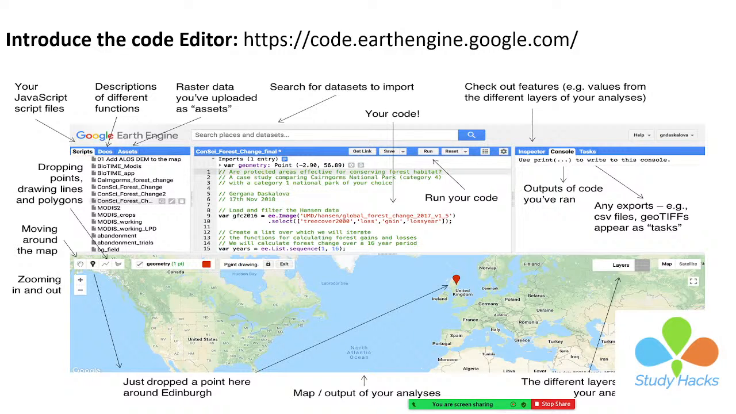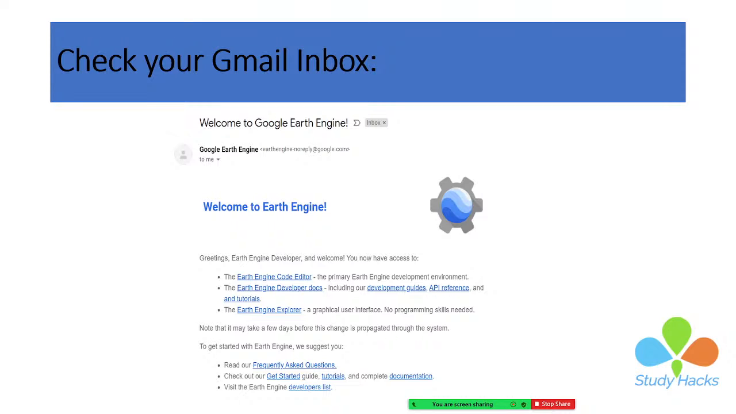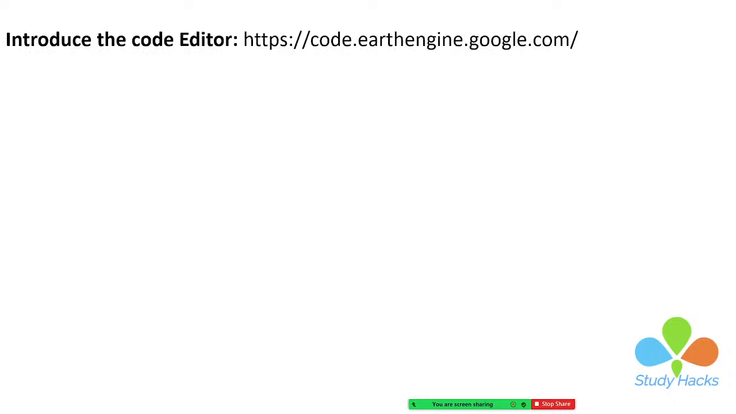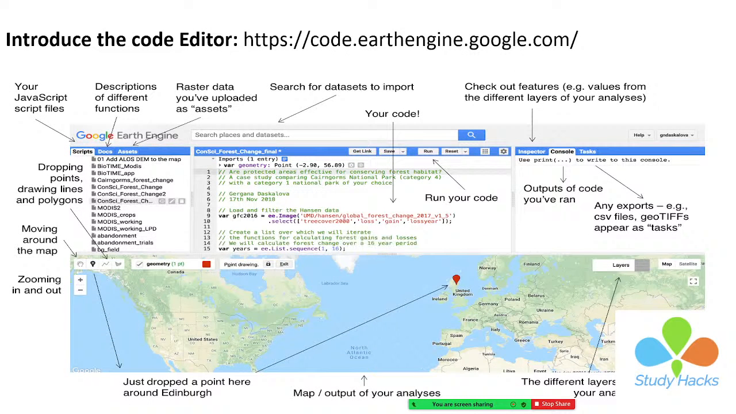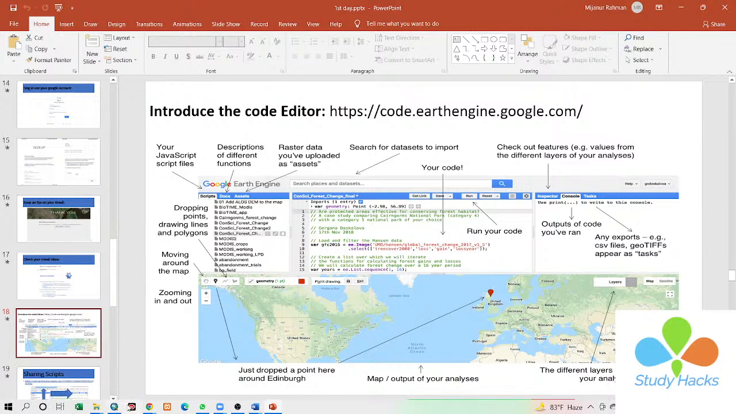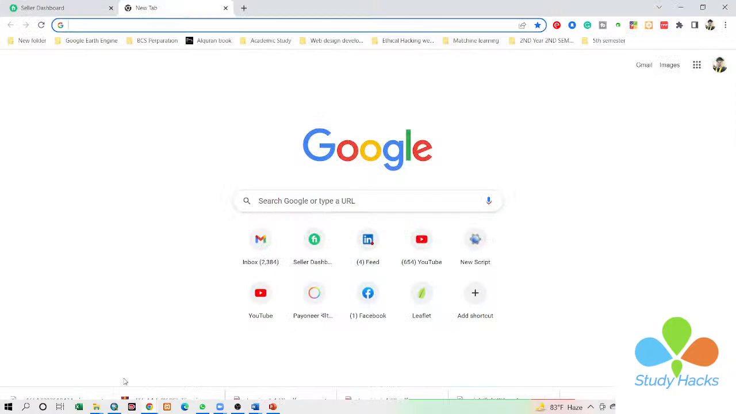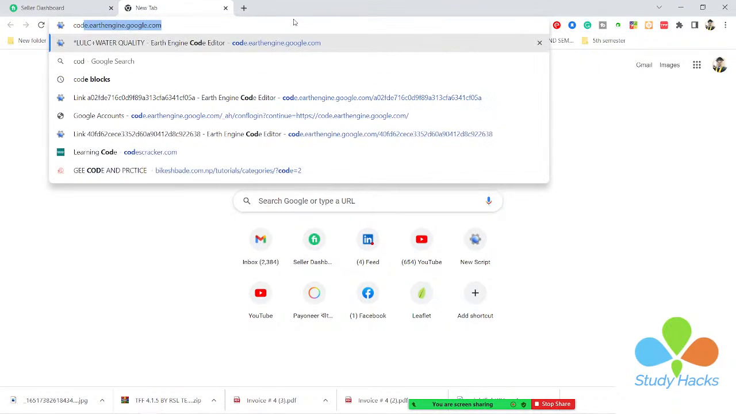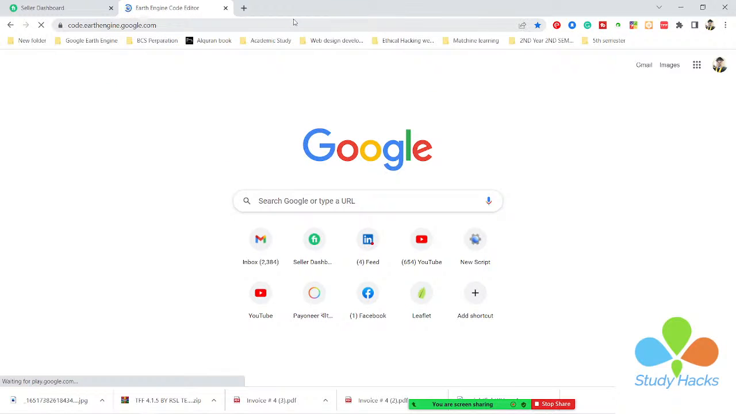When you complete the registration, you get a message like this in your Gmail inbox. You simply click on the Earth Engine code editor, and it opens a window like this. At this time, I will also discuss the Earth Engine code editor user interface. I simply open the code editor in my browser by writing code.earthengine.google.com.